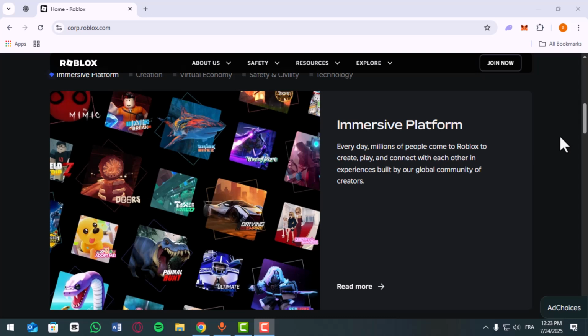Getting stuck with update errors in Roblox Studio? Here's how to fix them quickly and get back to building.